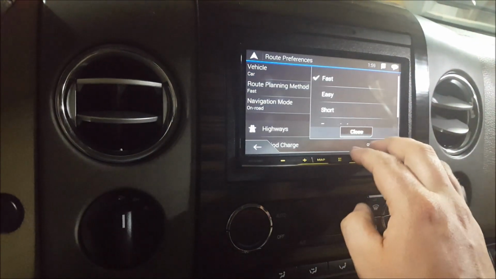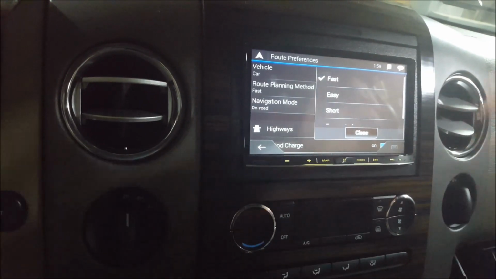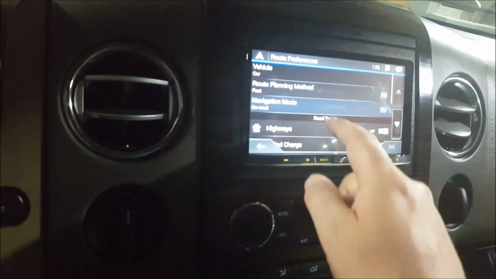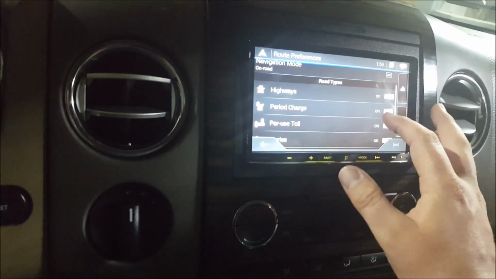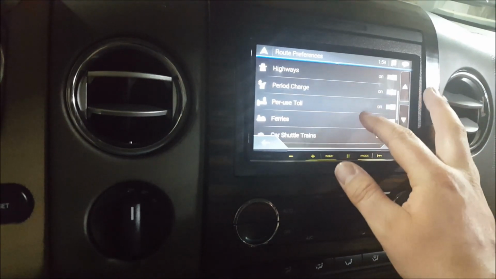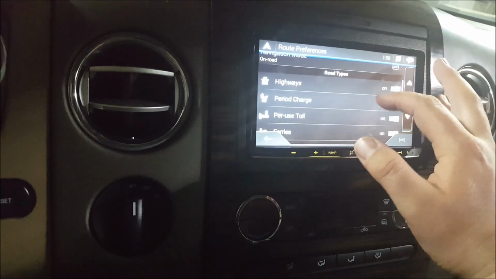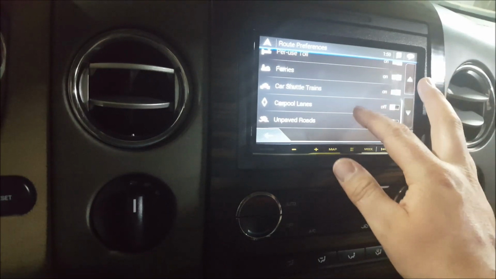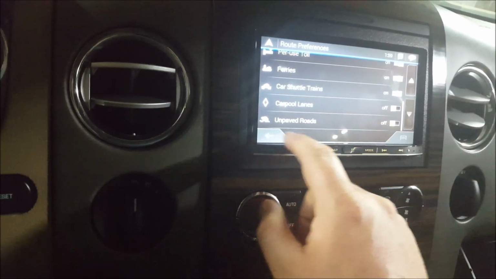Your route that you can plan, whether you want it to navigate the fastest route, the easiest route, the shortest route by distance, or the economical route. Pretty self-explanatory there. Your navigation mode, on-road or off-road. And the road types that it would navigate through if you were to create a route, whether it be highways, periodic-charge tolls, per-use tolls, ferries, car shuttle trains, carpool lanes, and unpaved roads. These two at the bottom are turned off by default.